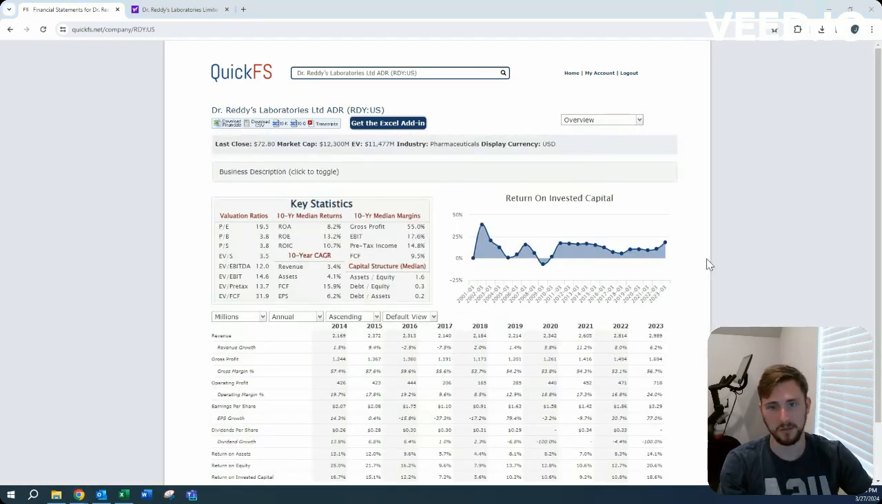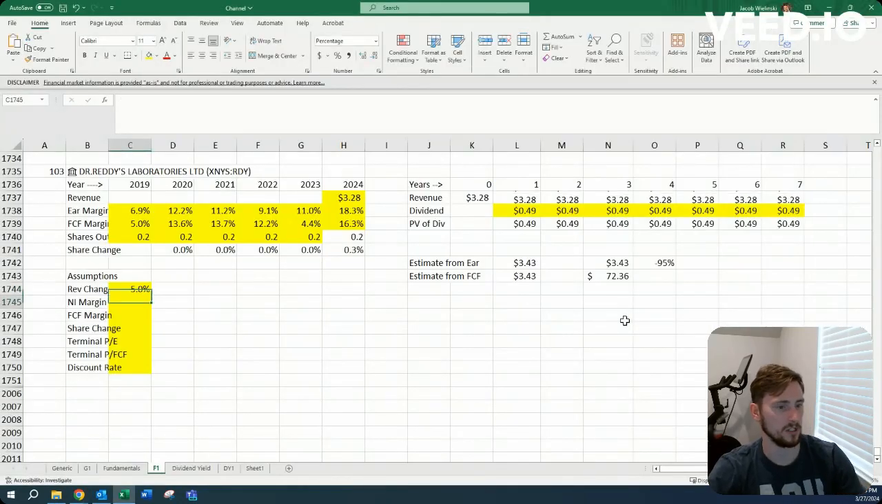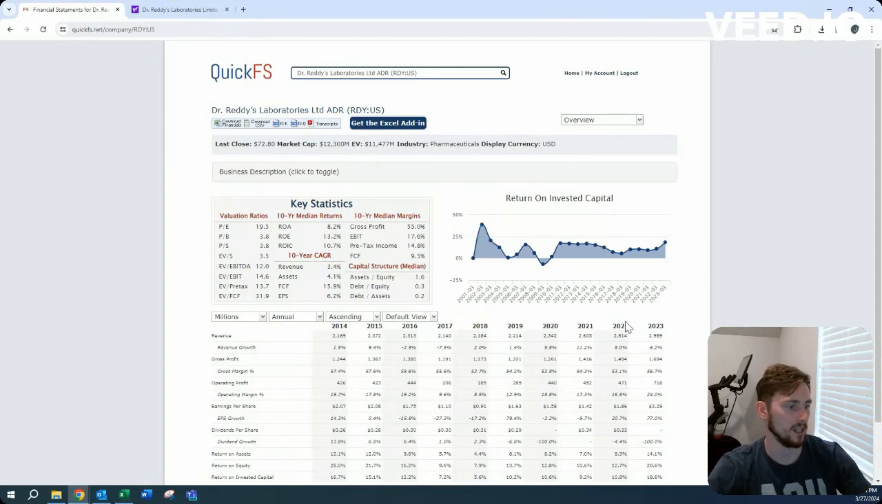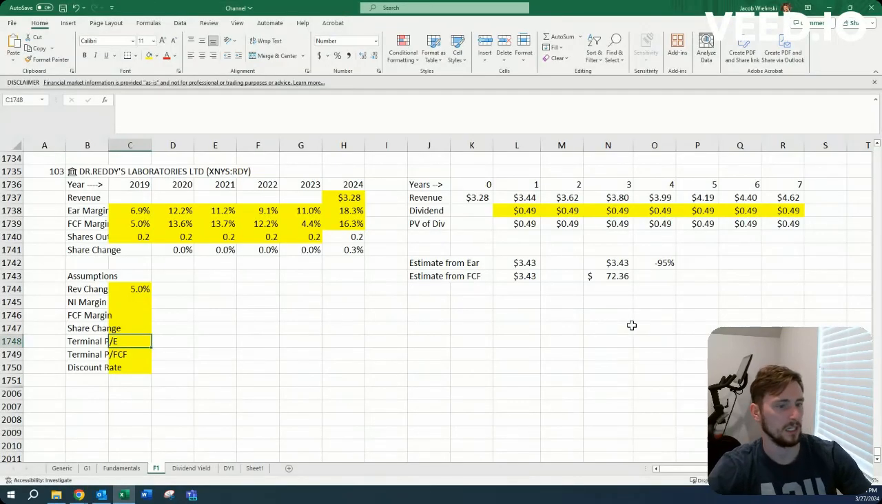I think we're ready to start making some assumptions here. On the revenue side, I think that 5% seems pretty reasonable to me. I think at the end of 7 years, they'll probably still have a bit of growth ahead of them. Maybe put them at a 16 PE. I think that's a slight bump above the market average.